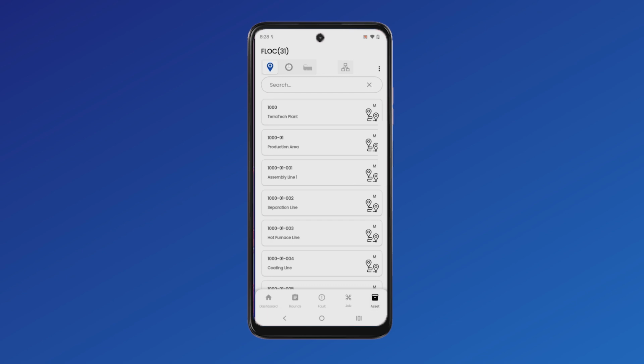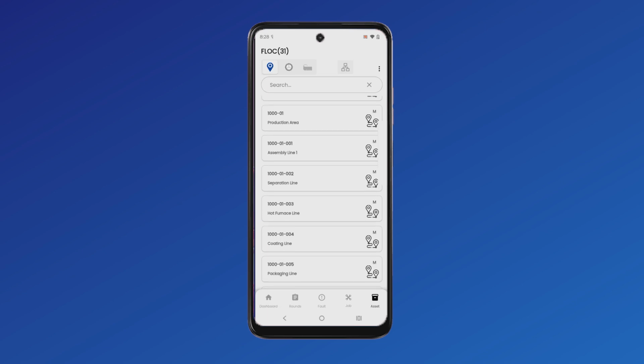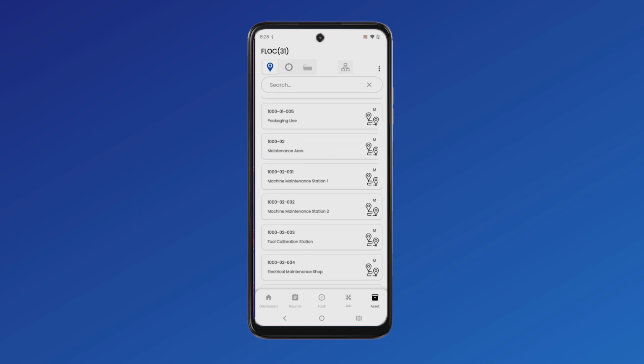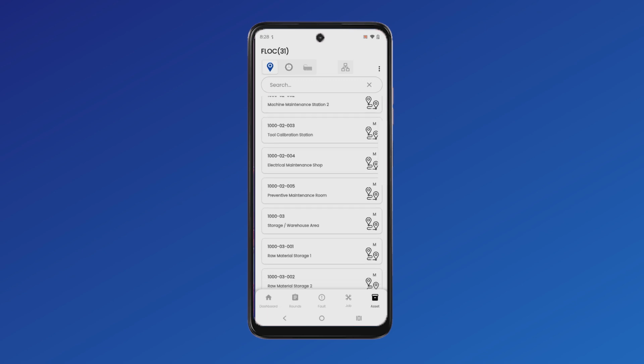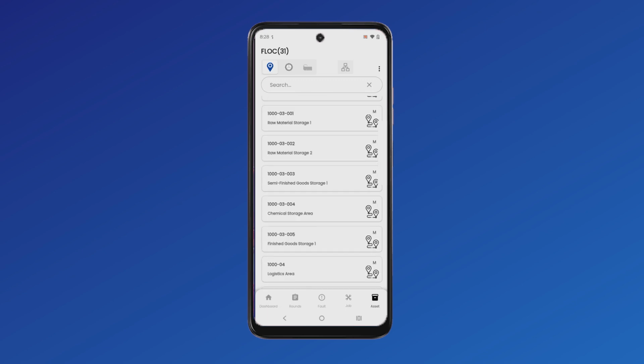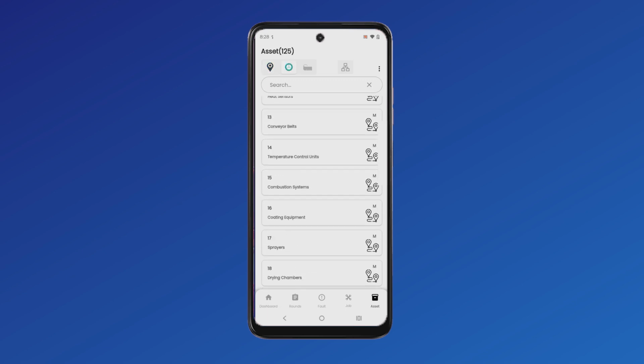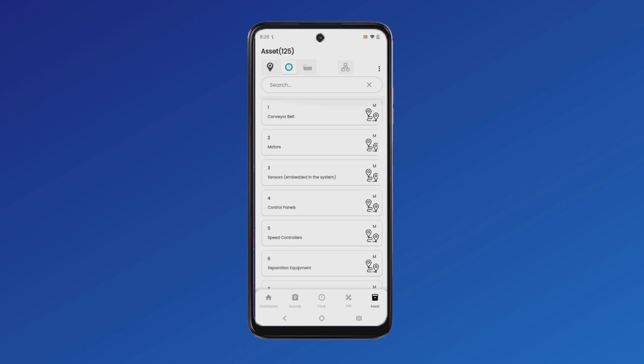We have the function locations. We have about 31 locations in my plant. So all these locations are listed here. And then I also have the equipment. So if I go to the equipment tab, it'll show me all the equipment in my plant here. So we have a lot of assets.